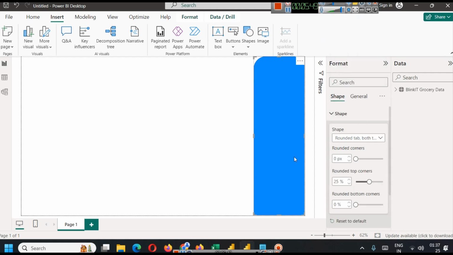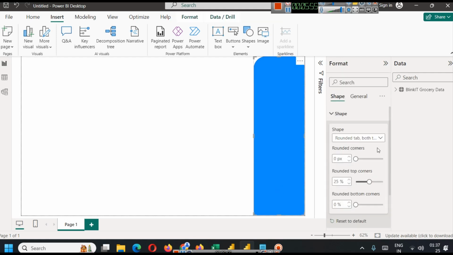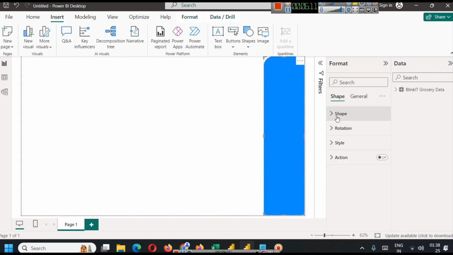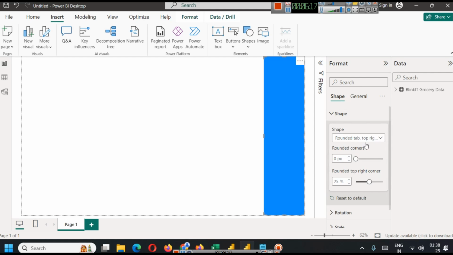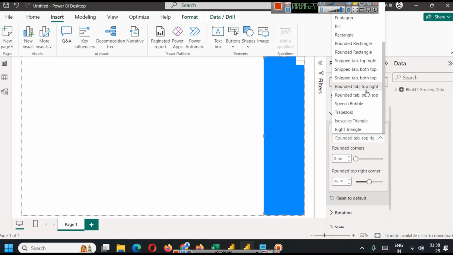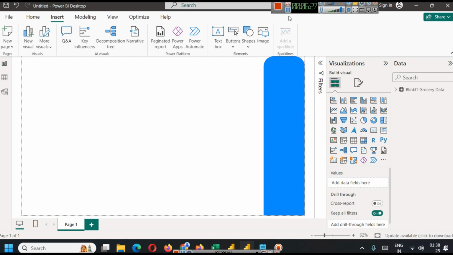Okay, and we can go to shape, it is a rounded rectangle. So let's select rounded tab, both top. Here in the shape we will select rounded top corners close to 25%. So this is rounded tab, both top. We can also select something like both top right. Whatever you want to keep, you can keep.